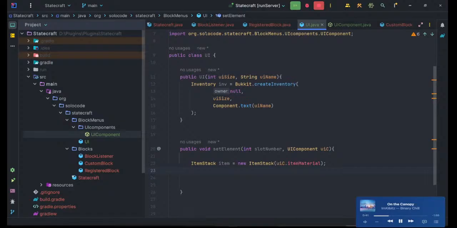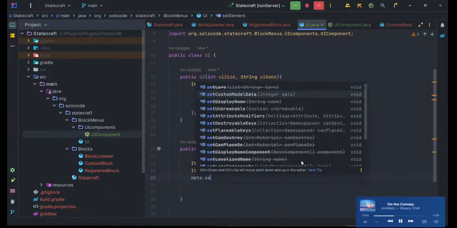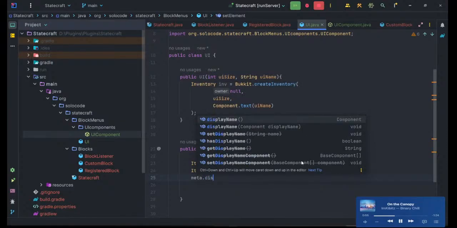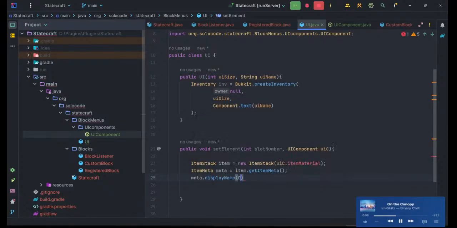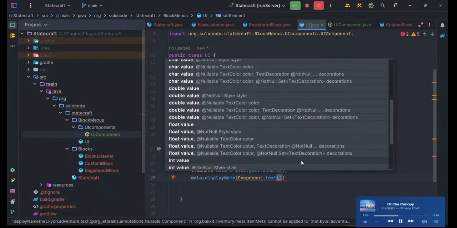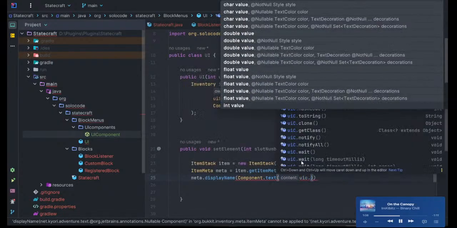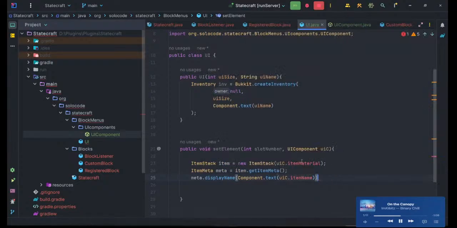So we say here item meta equals item dot get item meta, and then I'm going to say meta dot set display name. And let's say component dot text, and then let's say here UIC dot name. Perfect. And then I'm going to say here finally.